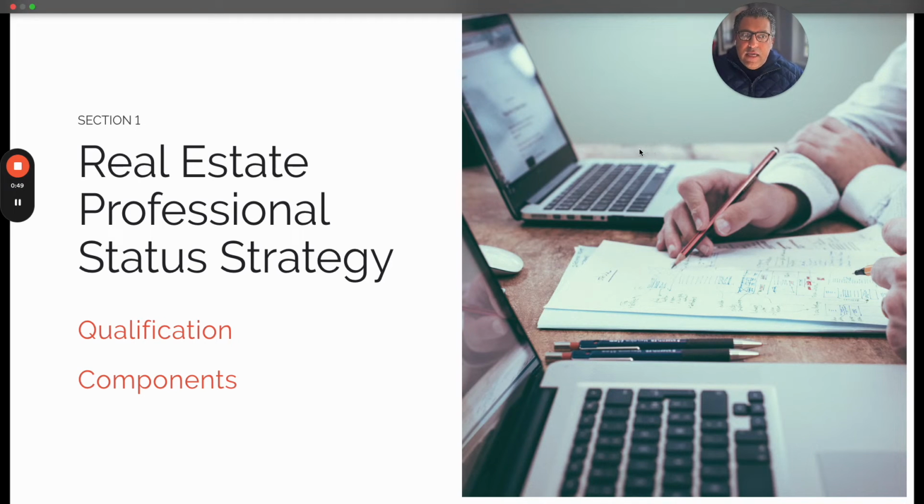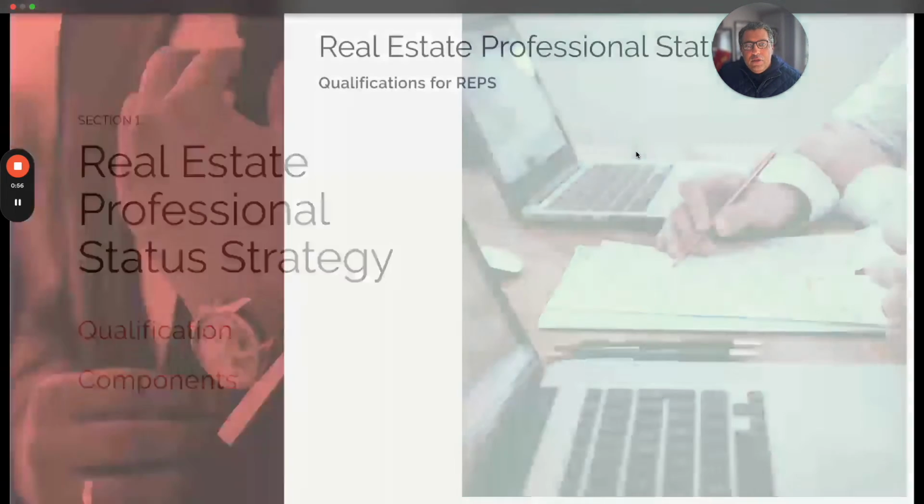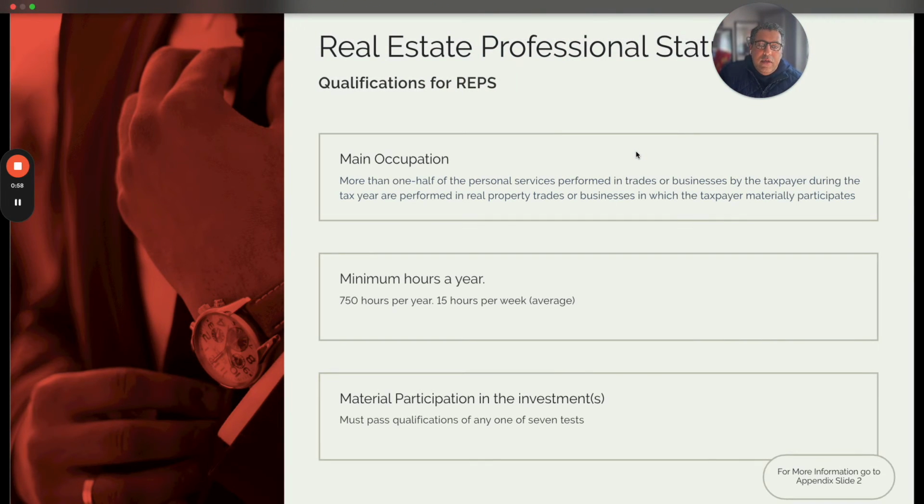So for the real estate professional status strategy, you need to qualify for one, and then you need the components to execute on the strategy. So qualification: the essence of qualification for real estate professional status is that real estate is your main job. If you're an agent, a broker, a property manager, a GC, a developer, an appraiser, these are all positions that qualify. There are some more as well. That is your main job, not your secondary job. And the other qualification is that you need to materially participate in your investment.